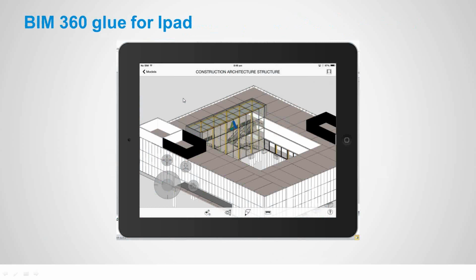Likewise, it works on a mobile device. A majority of our tools work for iPads and iPhones at the moment, and some newer ones are coming out working on Android devices. In this case, BIM 360 Glue for the iPad doesn't give you all the features of the web browser, but it does give you some features to navigate around the model.